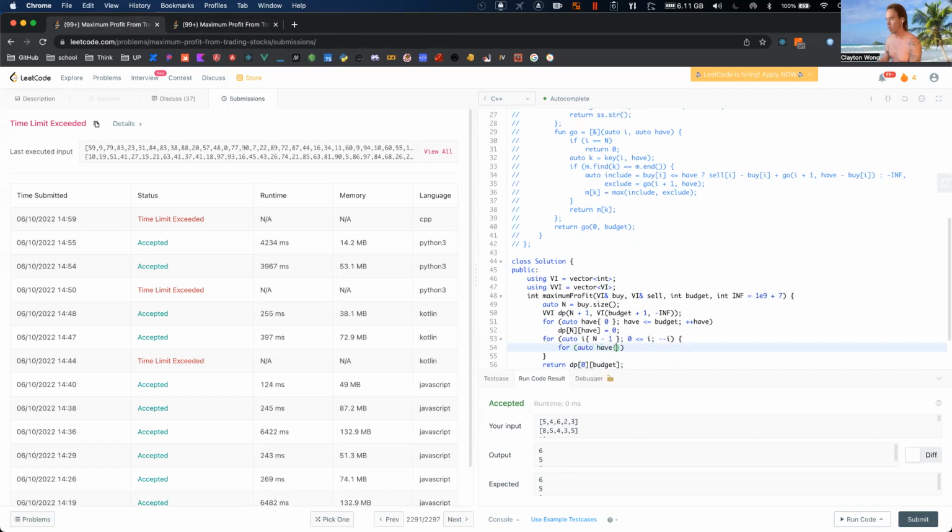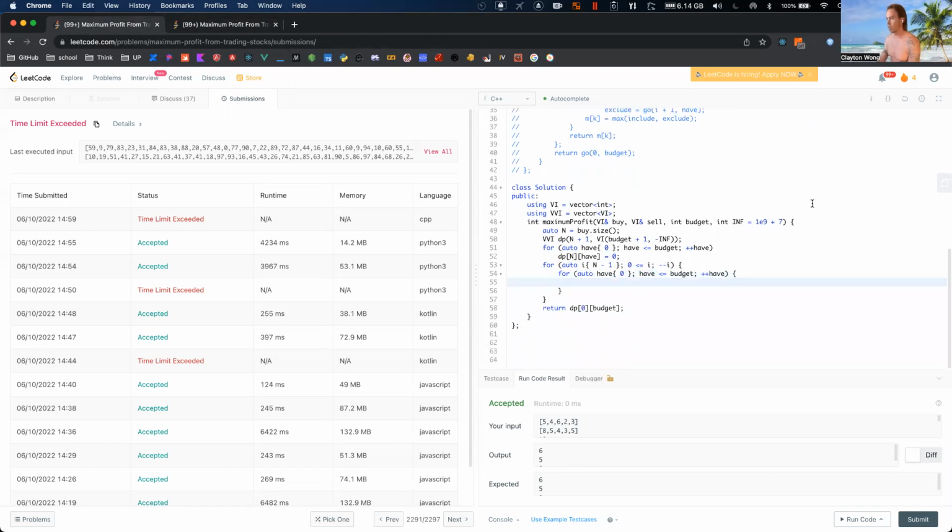Okay, now 0 to inclusive. If we have what it costs to buy it, we can buy it. The profit is what we can sell it at, minus what we bought it at, plus DP of the previous state without the money that it costs to buy that thing. Otherwise, if you cannot afford it, we don't want to even consider that option. Include is simply the previous state with what we have. And then dp sub I, which is current based upon previous, is the maximum of these two choices.